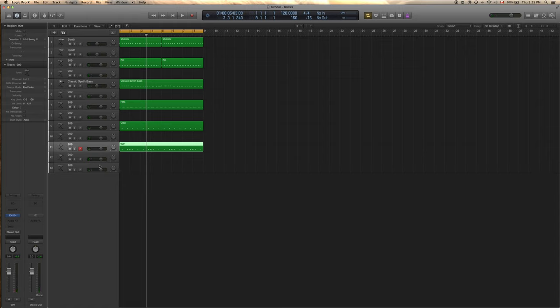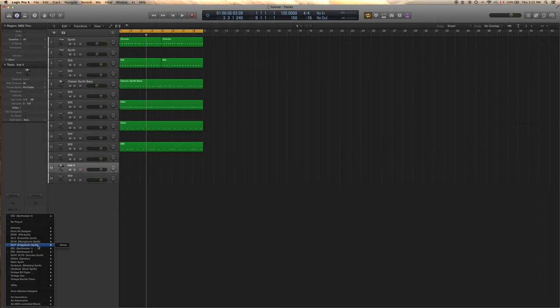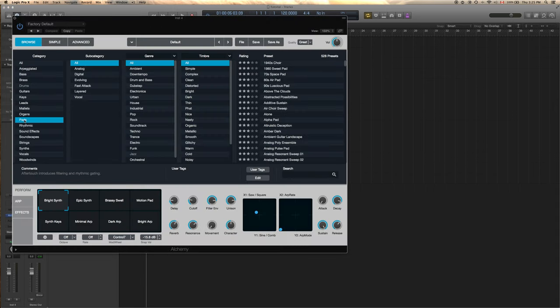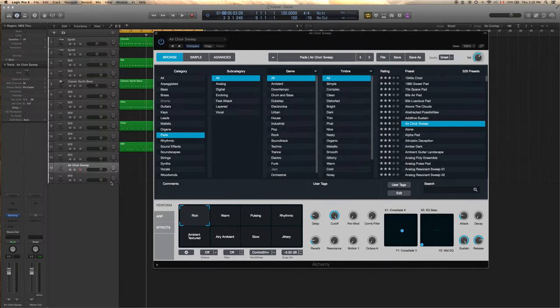And I mean, you could just keep layering and layering and layering, which I think I'm gonna do, because I'm in the mood. So let's go to instrument 4, create a new instrument. With this instrument, let's go into the ESX24. You know what? Nah. Let's bring up Alchemy. Alchemy's got some great sounds. Pads. I mean, there's a ton of stuff here, and they all sound great.